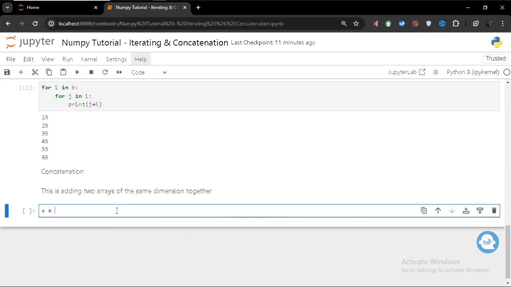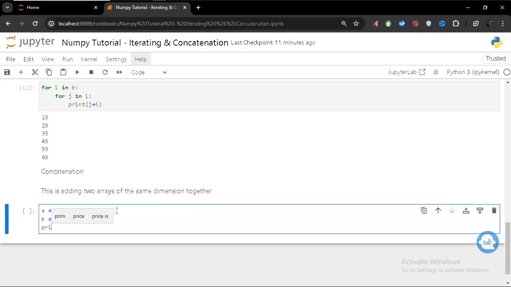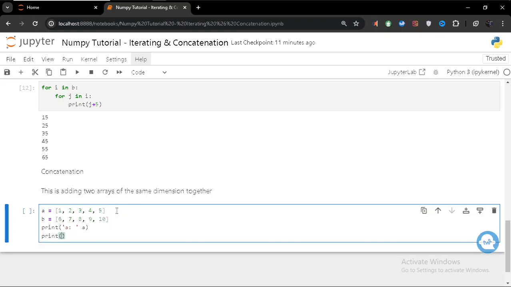So let's say we have array A set to 1, 2, 3, 4, 5. Now we have array B set to 6, 7, 8, 9, 10. So we could print out A, and print out B.